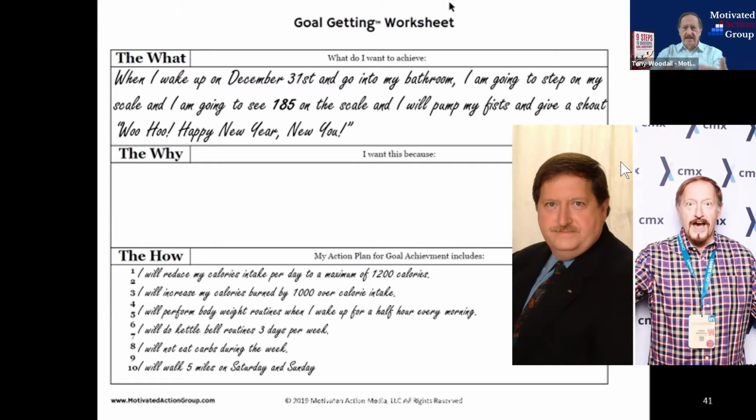But my what that I talked about is the what do I want to achieve. And if you remember me talking about that earlier in this particular series, actually it was episode 1, write it down, be specific. Be specific and clearly defined written goals. And when I wrote my goal, I said, when I woke up on December 31st and go into my bathroom, I'm going to step on my scale and I'm going to see 185 on the scale, and I will pump my fist and give a shout, woohoo, happy new year, happy new you. And, you know, I really lived that.